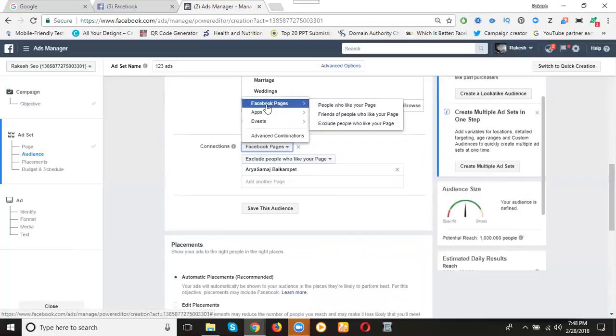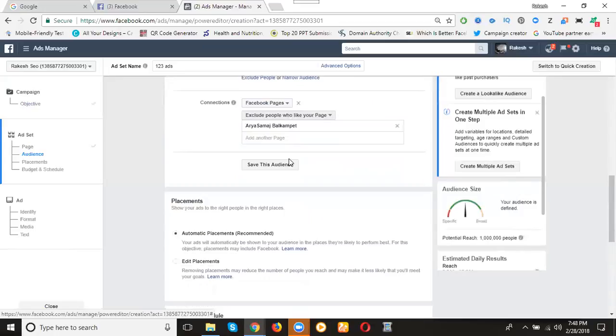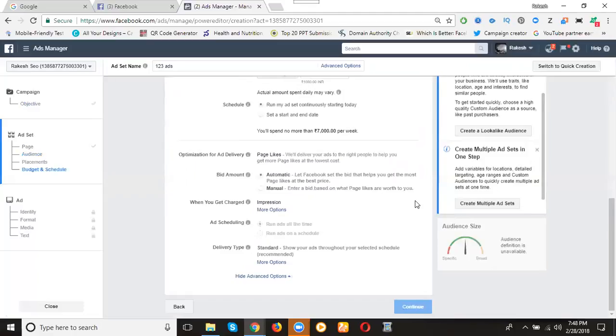Selecting the Facebook option here, there are three choices: people who like your page, friends of the people who like your page, and exclude people who like your page. One is like members, like member friends, or except like and like member friends. You can target unknown persons for generating likes. Now here, click save audience. The location is targeted to Hyderabad, along with targeted keywords, language, and interests. Now click save.